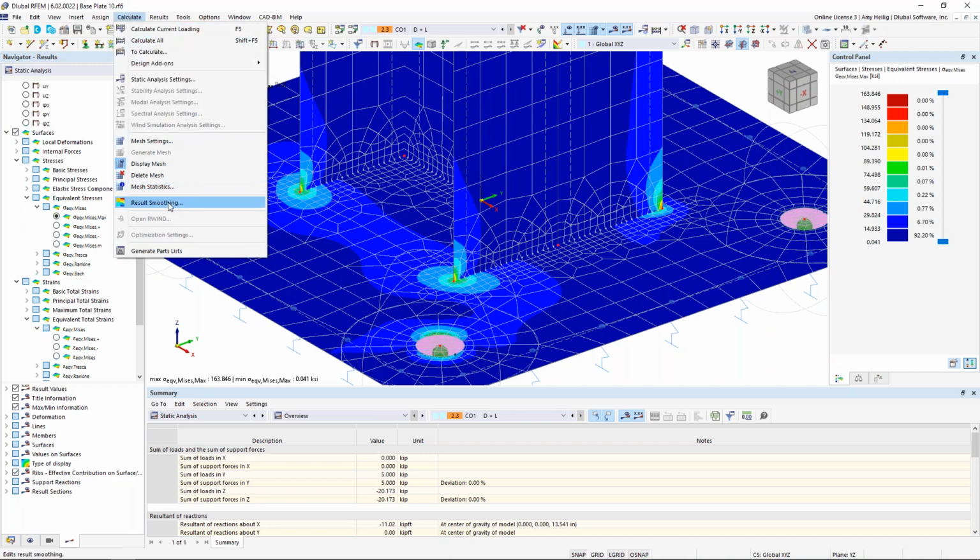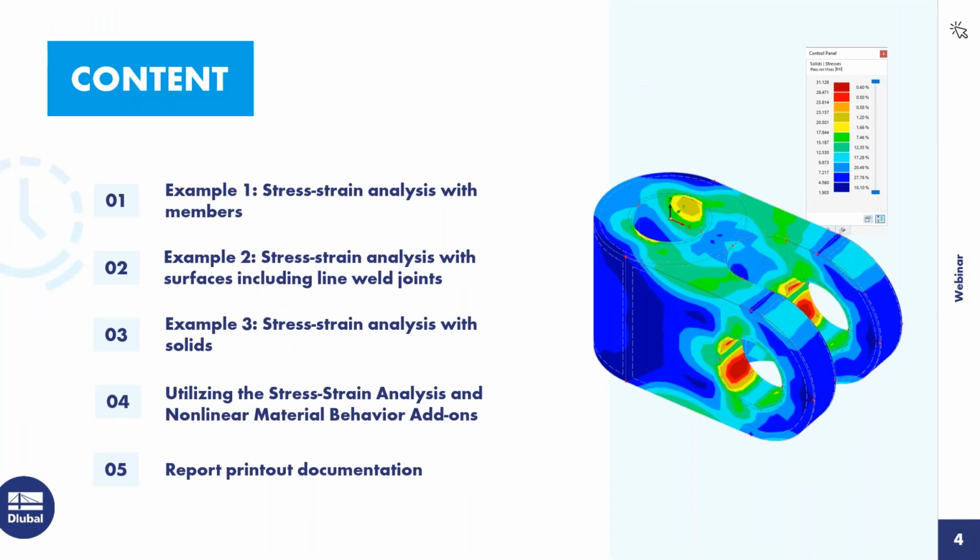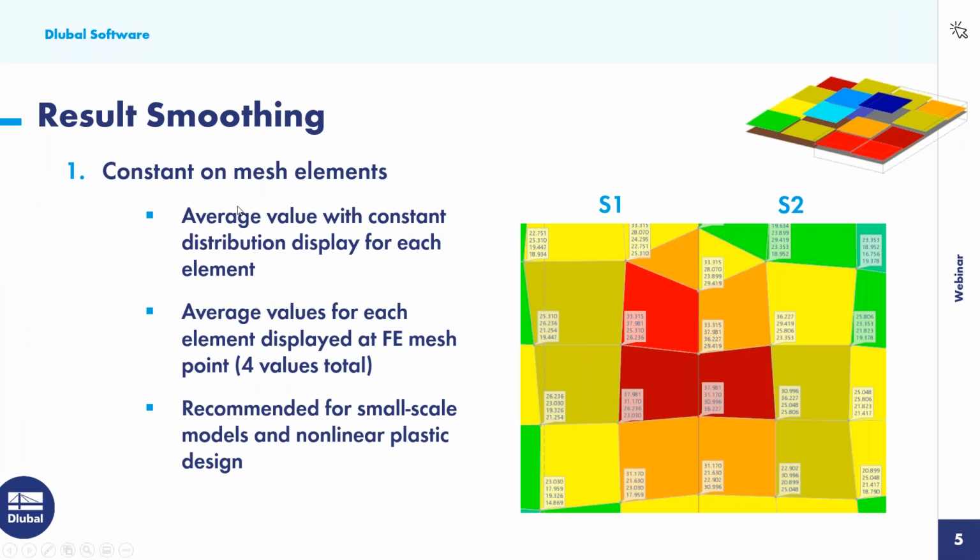Under Calculate Result Smoothing, these are the various options for how we're going to smooth the results so that we can present them to you with these ISO bands or these colors that are available here in our navigator. And they really can affect the results and how we're actually viewing them depending on which setting we have set. So what I'd like to do is to go back to the PowerPoint to explain this in a bit more detail. So notice here for my example, I have two adjacent surfaces, surface 1 and surface 2, with the dividing line right down here in the center.